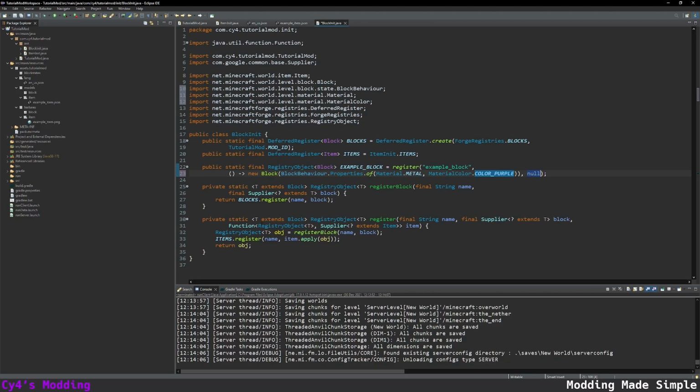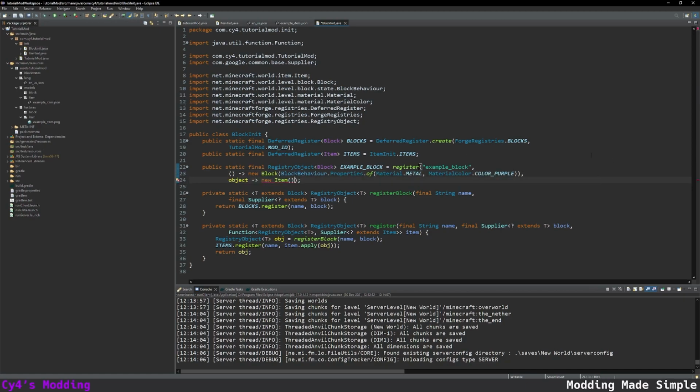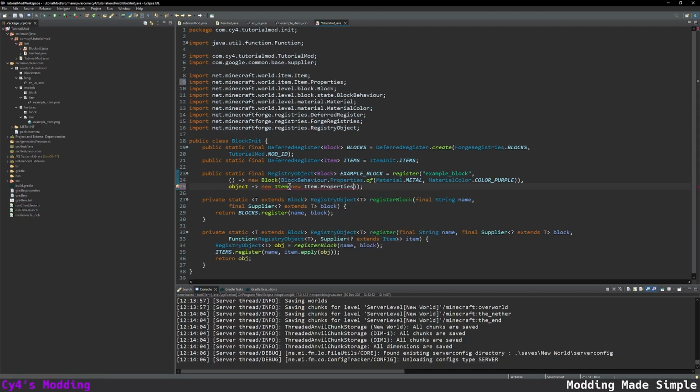So as you can see over here, this function first takes a registry object for the block. So let's call this object. And we're going to create a function like so. And this function is going to create a new item for that block. And in here we're going to pass in new item.properties like we did before. And then this is the same thing as before. So I'm going to set a tab for tutorial mod.tutorial tab. But this actually has to be a supplier, so we need to add another one of these.